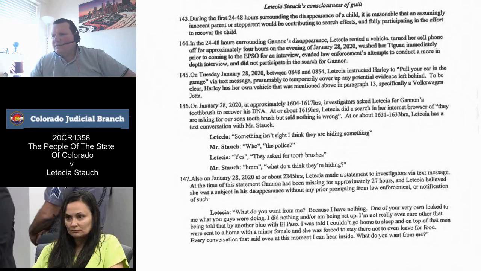So Letitia said in a text message to investigators, "What do you want from me? Because I have nothing. One of your very own leaked to me what you guys were doing. I did nothing and or am being set up. I'm not really even sure, other than being told that by another blue with El Paso. I was told I couldn't go home to sleep, and on top of that, men were sent to a home with a minor female, and she was forced to stay there, not to even leave for food. Every conversation that's said, even at this moment, I can hear inside. What do you want from me?"